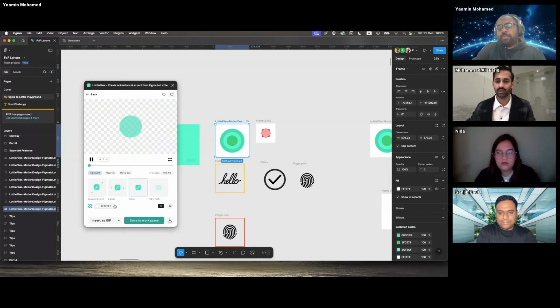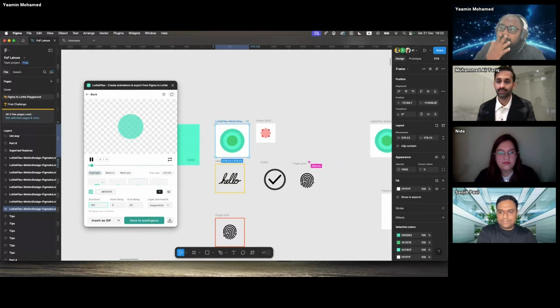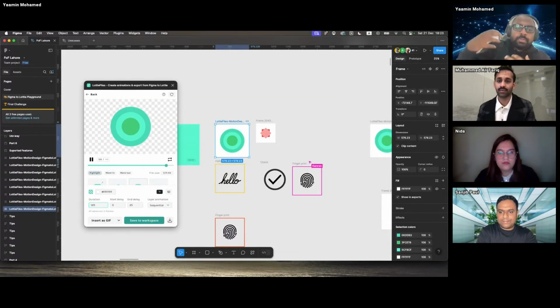I could probably tell you guys that this is all we have for the workshop, but of course, that might be a little bit disappointing. So let's move on. Now I'm going to take this a little bit further. I'm going to take this single frame animation and show you how you can add more controls to this.